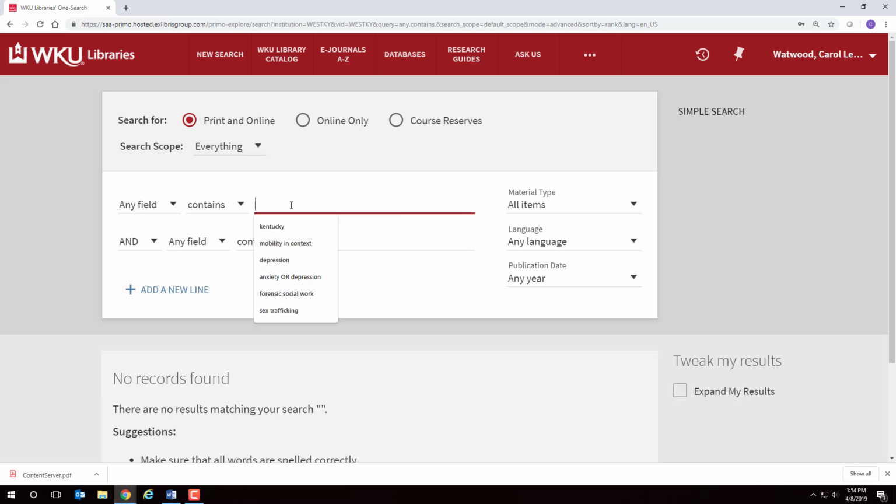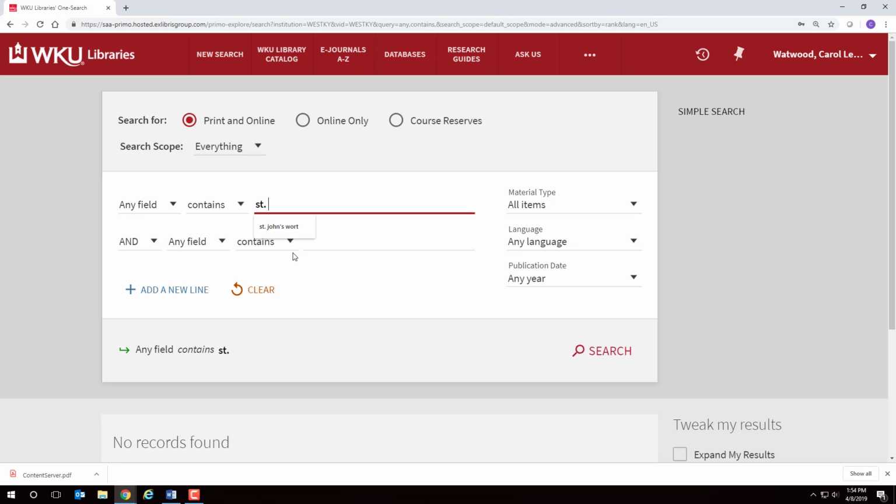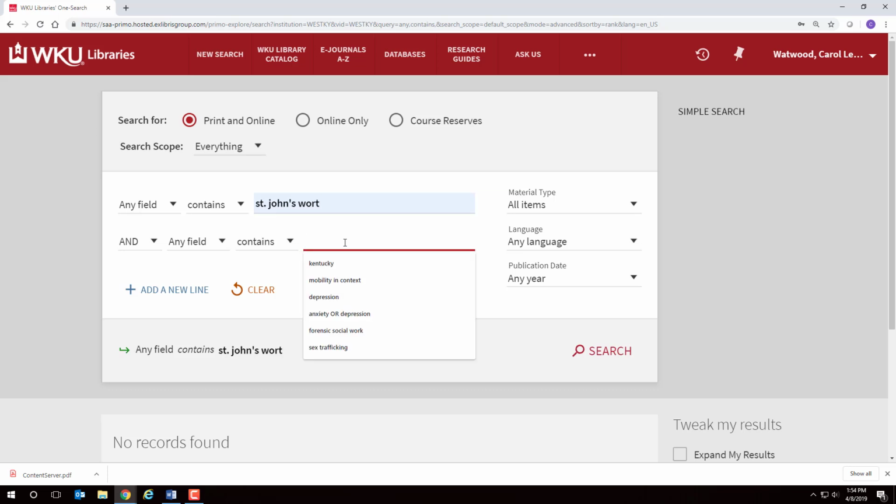My topic is the use of St. John's Wort for anxiety or depression. I click in the search box and type St. John's Wort. Since I have a long phrase, I break my search into chunks.